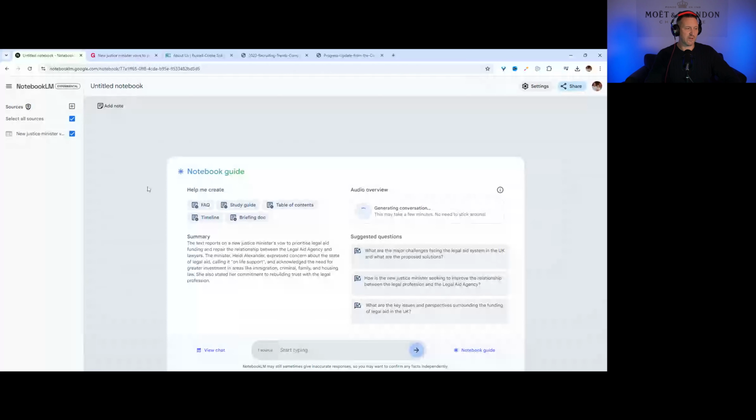So say you've dropped in a health and safety document for your business, not the most interesting topic. Okay, people don't want to sit and read health and safety documents. They should, but the reality is they're not going to. So you can create FAQs, so it pulls out the most relevant information there.